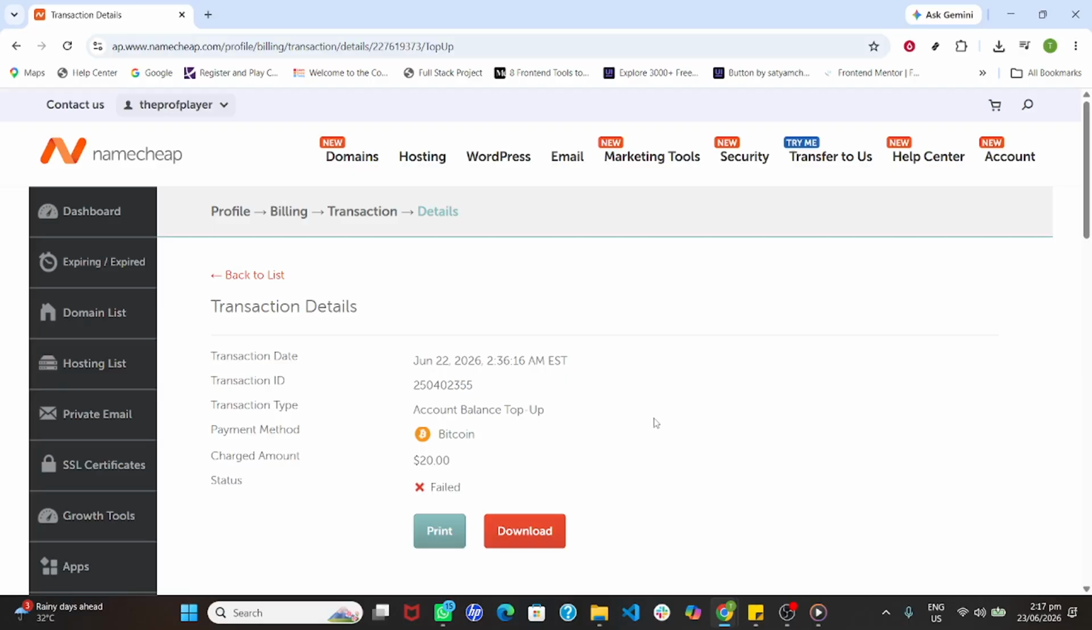When you need more information on any single transaction, just click on the Details button. This opens a full breakdown. You will see the exact date, the payment method used, the invoice number, and the status. Very thorough. Now for the final piece.